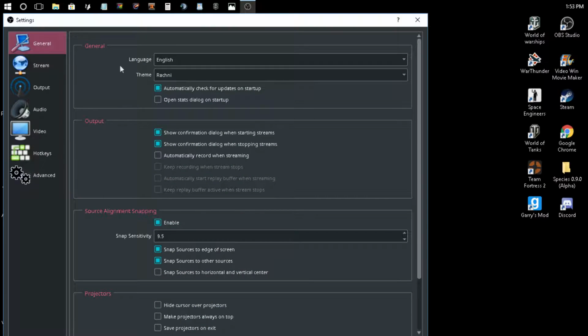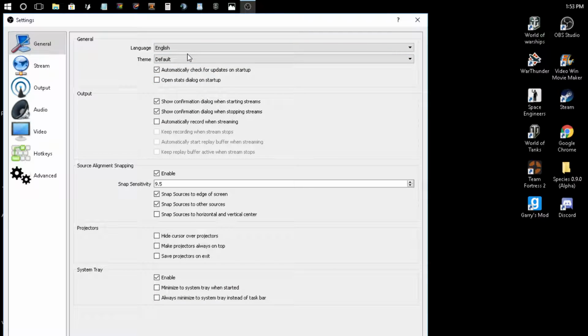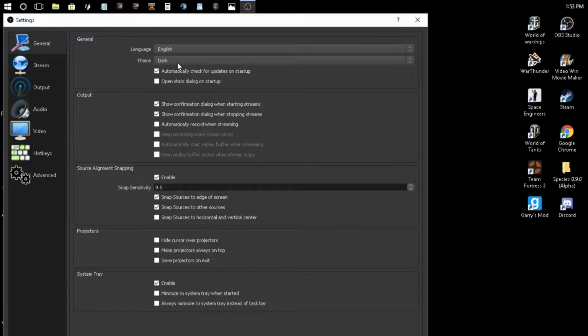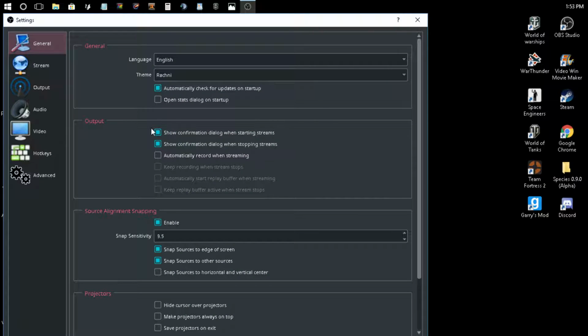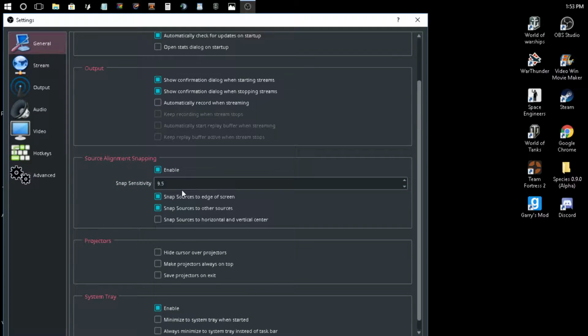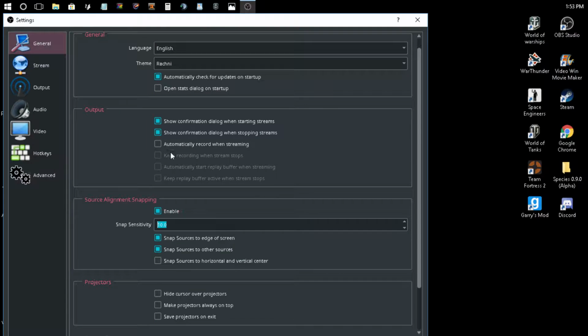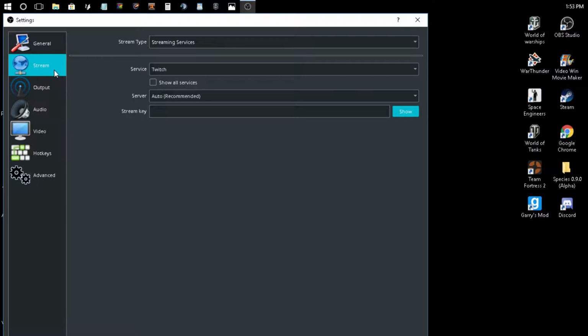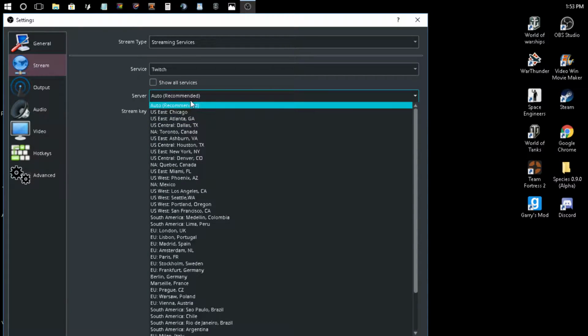Now, let's go to settings. If mine looks a little bit different to yours, it's because it's just a different theme. Yours should look like this by default if you just download it, dark, and I set mine here because I think I like it a lot better. Now, outputs, you can just copy all this down, but this really isn't anything important. Down here, this is just stream, this is your servers.